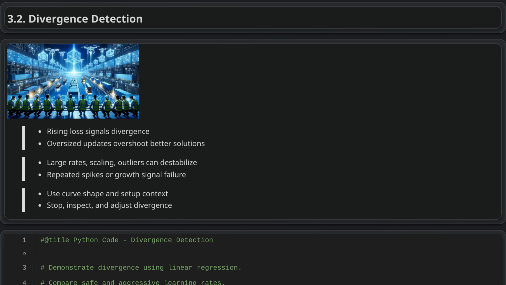Divergence detection. Training divergence occurs when a model moves away from a good solution instead of improving. In a healthy learning curve, loss generally decreases over time with only small fluctuations from stochastic updates. If the loss keeps rising or becomes highly erratic, the updates are likely too aggressive, causing the model to amplify errors rather than reduce them.